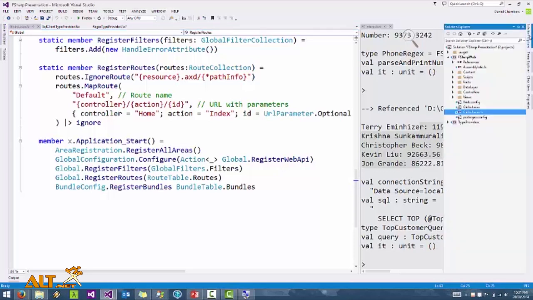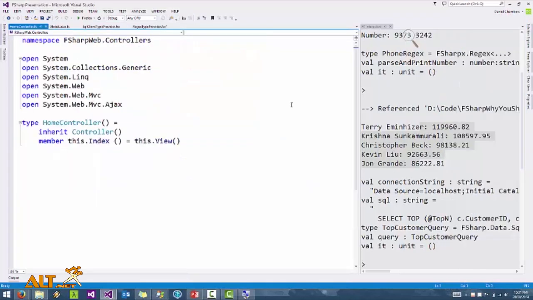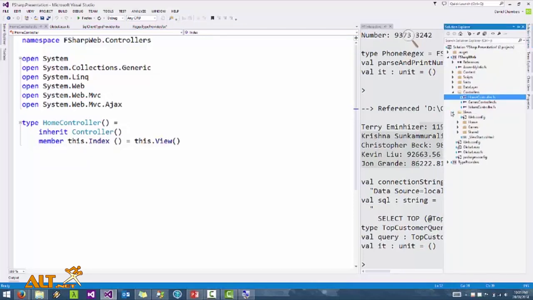So now if we go take a look at the dumbest and simplest controller possible to have, in this home controller, what we've got here is basically your action method that returns the view for index. So if we look at the view for that, we can see that they're just Razor views. So this is index CSHTML.